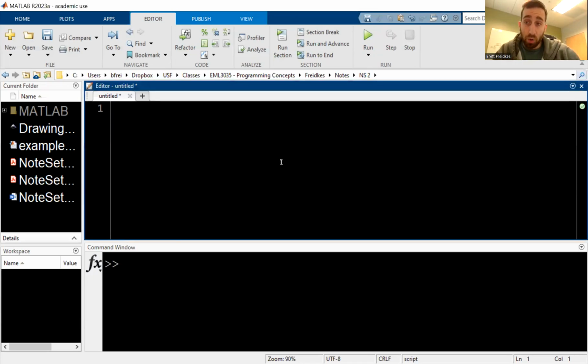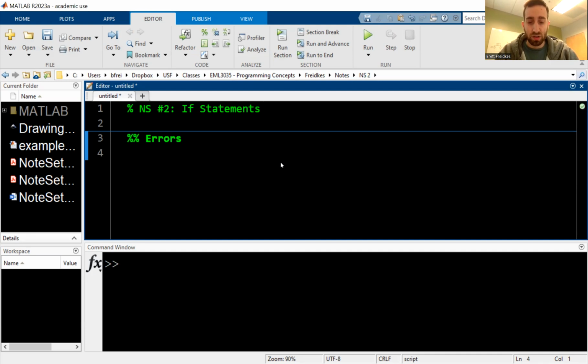So I'm going to go a little bit more in detail about note set number 2, which is on if statements, and cover some things I didn't get to touch on in class as much as I would have liked. First off, the first thing I want to discuss are errors when it comes to if statements.